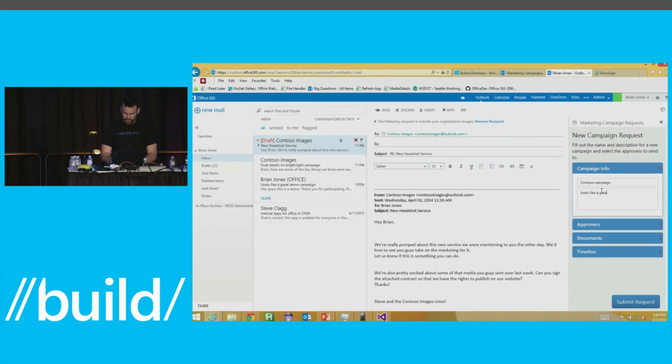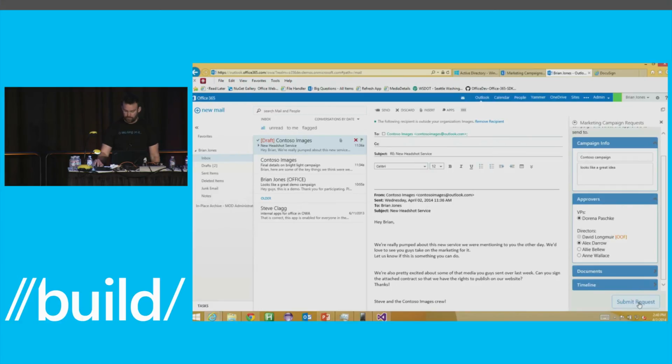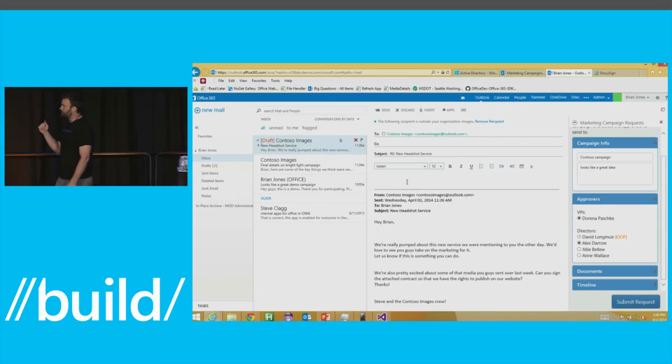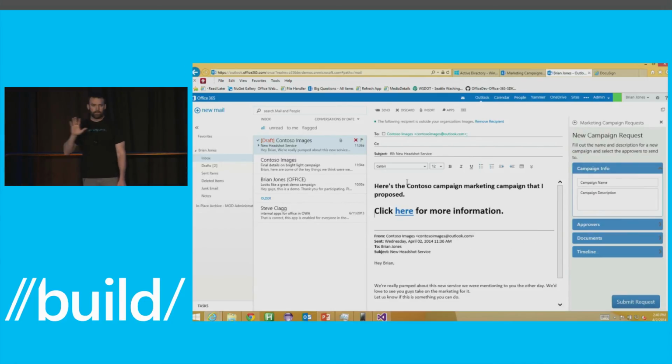Looks like a great idea. I can pick who the approvers are. I could even attach a document if I want to. And it's going to call off to those SharePoint APIs. It's going to create a new campaign request, and then it'll also call back into Outlook and put some more information into that mail. So that app was able to interact with Outlook, interact with the mail, and also call off to SharePoint to create a new campaign request.